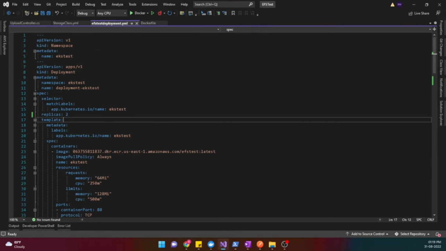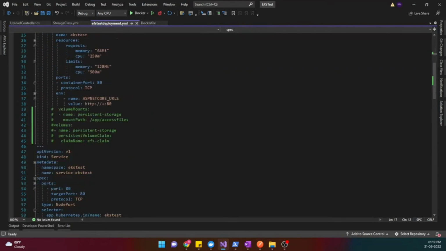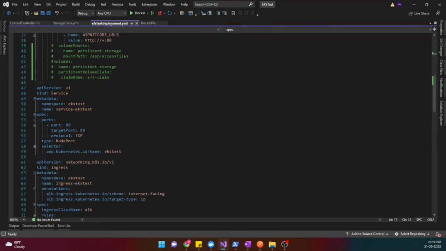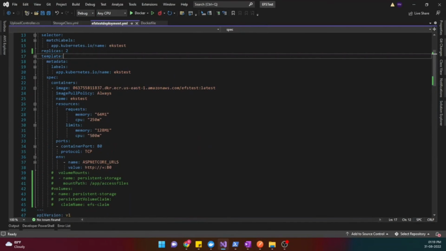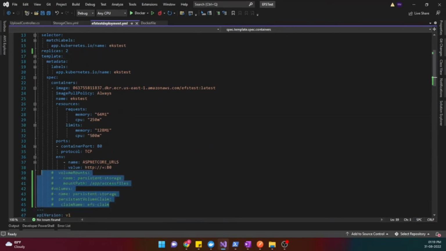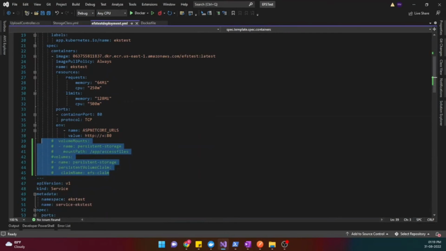So here I have created another YAML file for the deployment, namespace, and services. So this you can use during the creation of the EKS cluster as well. Here I have commented a few sections. So this would be useful for mounting the volume. So I'm uncommenting it.